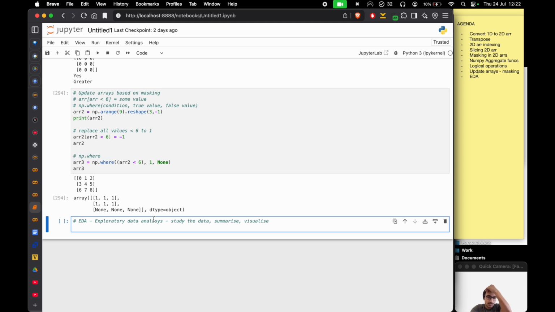Now, you can do this process better in pandas than NumPy. NumPy is super useful, but for loading the data and summarizing the values, you have much more handy functions in pandas. Give me a moment.